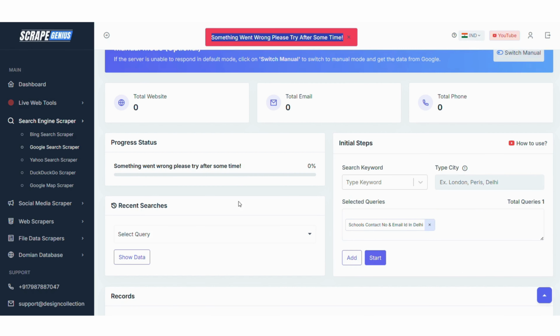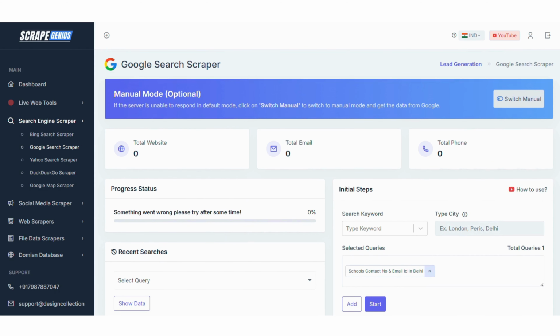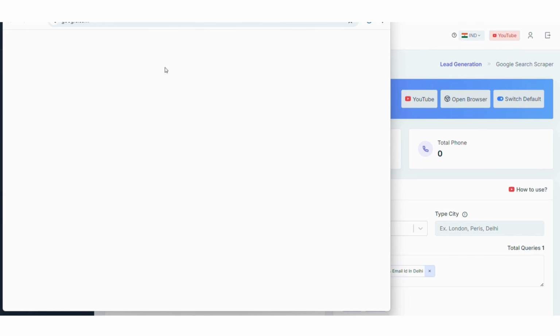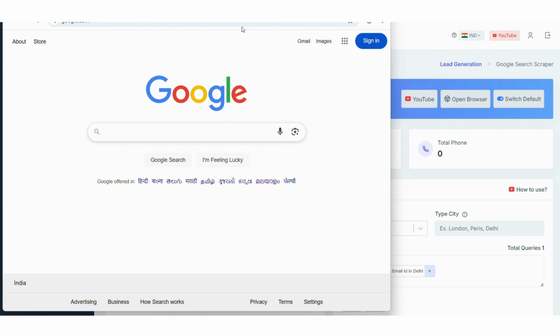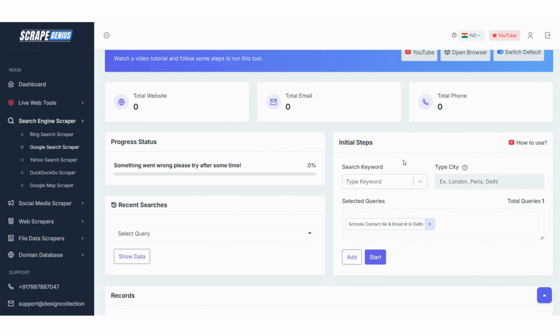Take a look if you find any type of error during scraping. Then it's time to switch the mode of scraping from default to manual. To do that, just click on the Open Browser button. It will launch a dynamic browser. Now minimize the open browser and try to search your keyword again by clicking on the Start button.